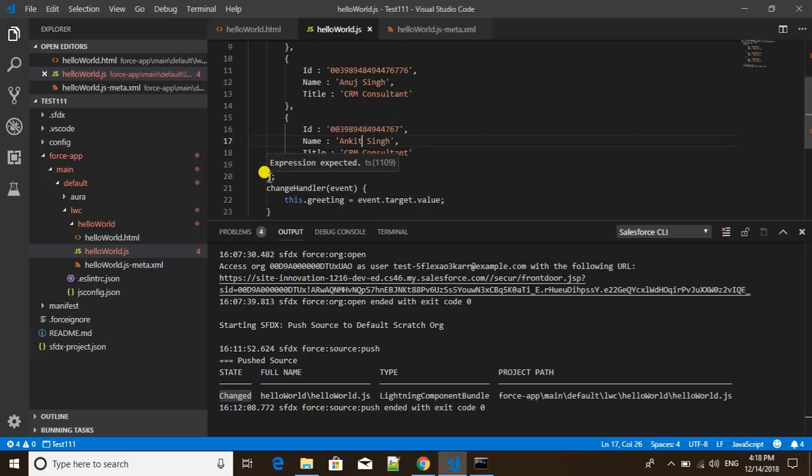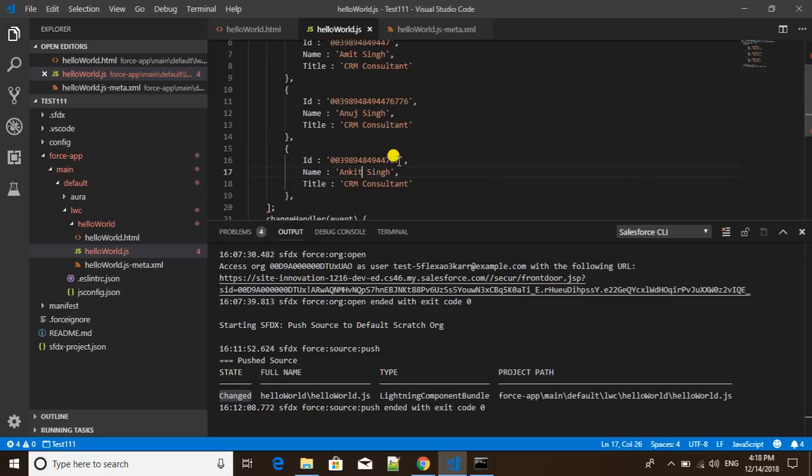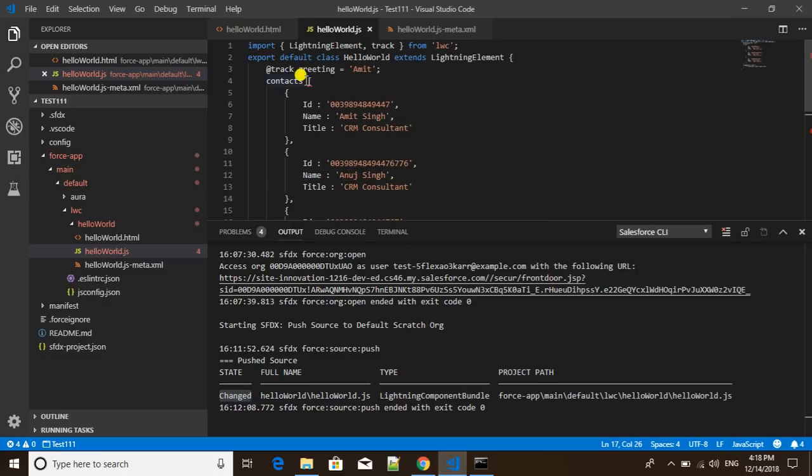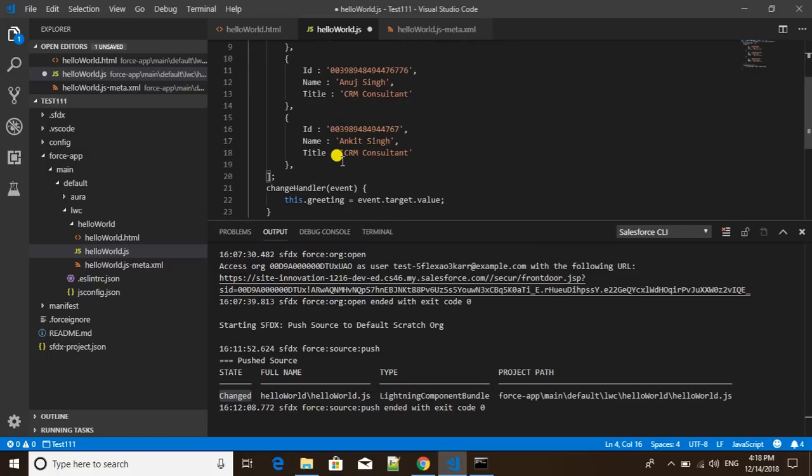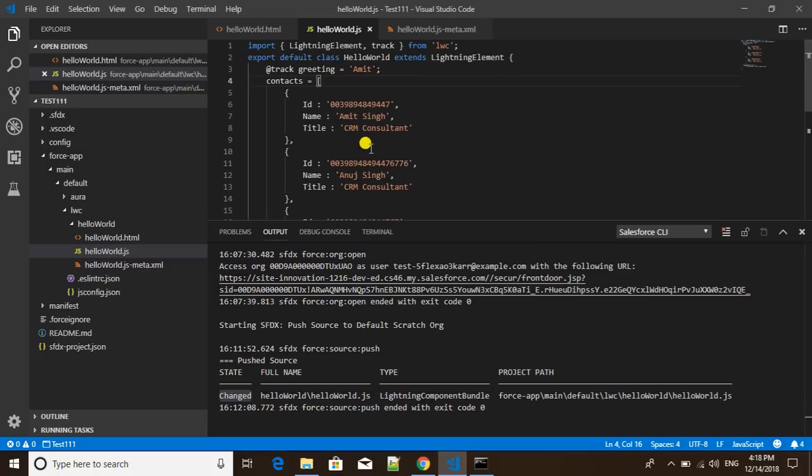Okay, why are we getting this error? Expression expected, contact equal to. Okay, now we should be okay. Yeah, now we are okay to go.